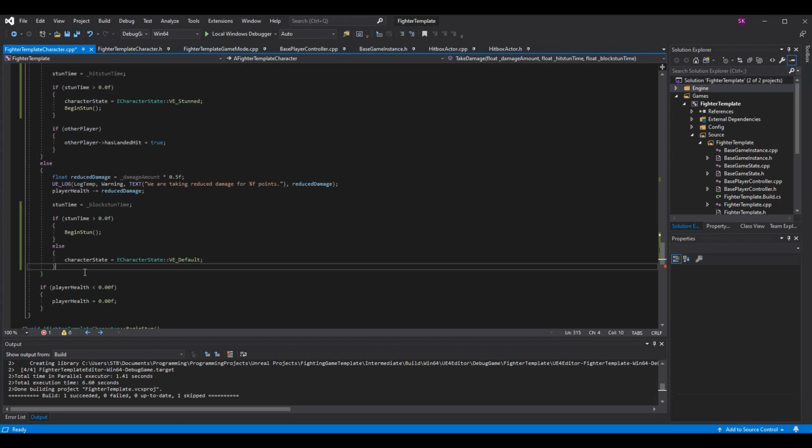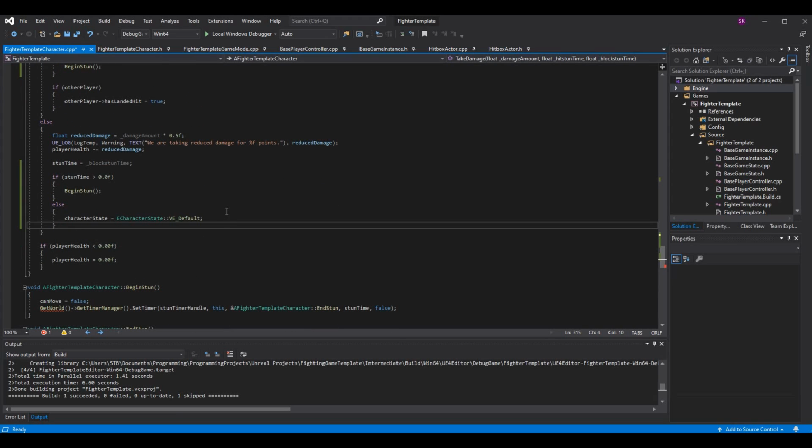Because I had some issues originally with the stun time being 0 from the proximity hitbox, and I forgot about Unreal's timer weirdness, so that was my fault. That's why I had this here, but I wanted to show you. You can use this to force it to go back to the default state if the stun time is 0 anyway. So there you go.